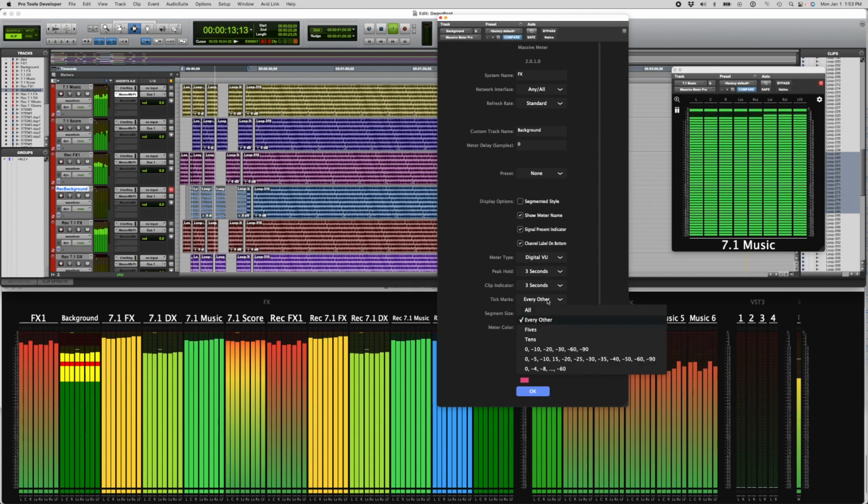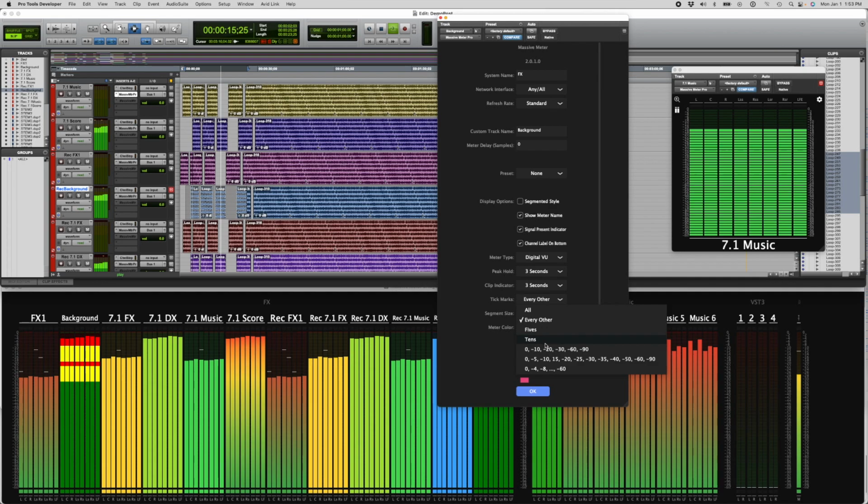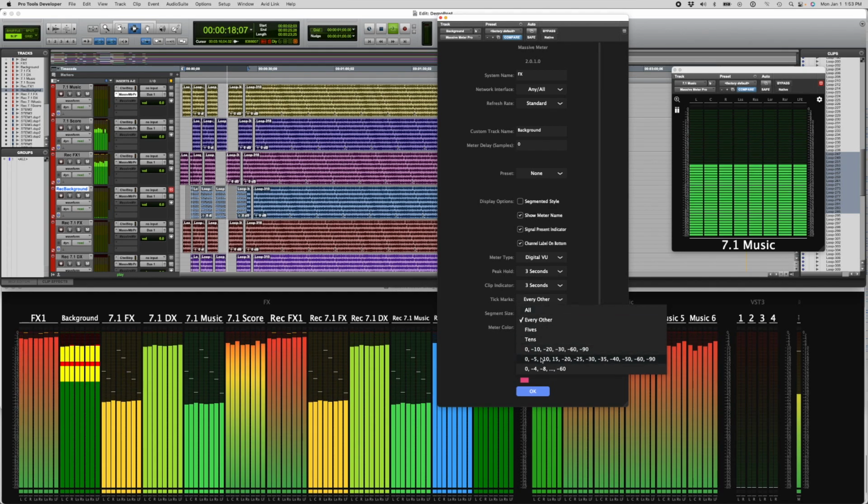You can also change the tick mark increments, and right now they're set up for every other. We can show all of them, 5s, 10s.